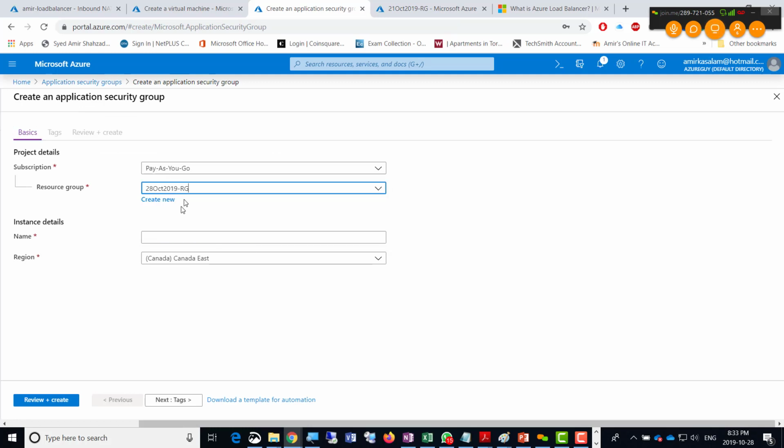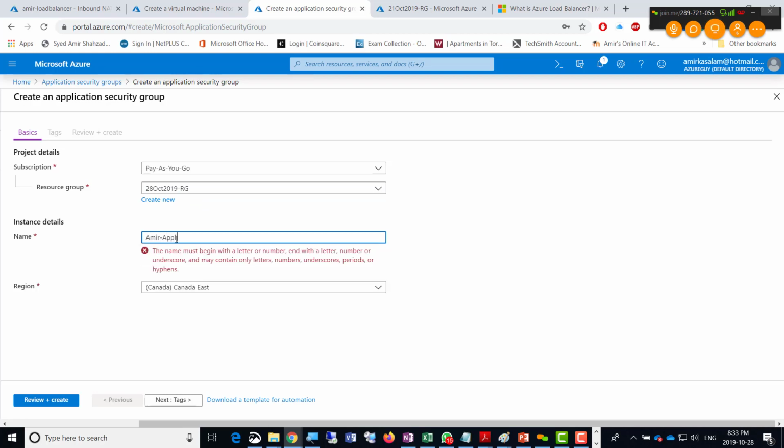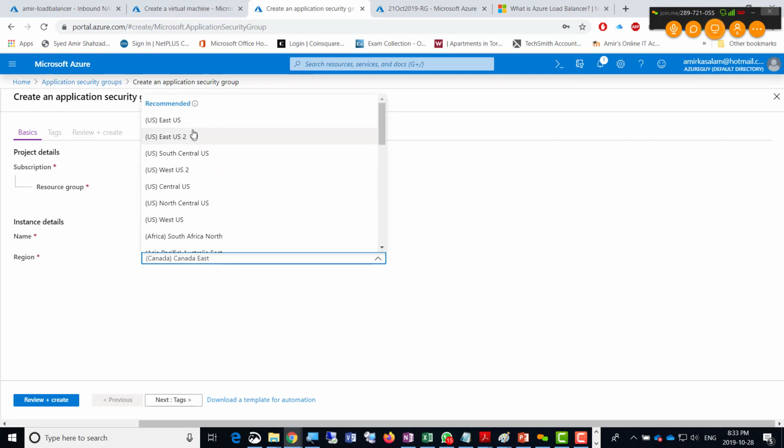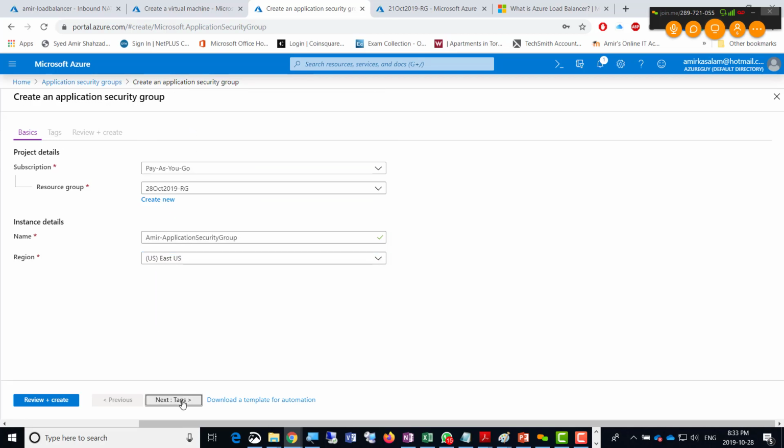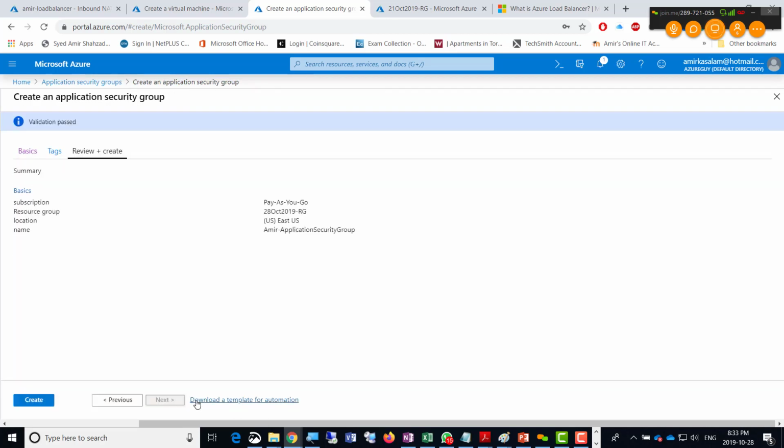I'm just going to make it the same resource group name, and then the name for that is your first name dash application security group. And then again, let's just put it on the same region, US, and tags, and review and create.